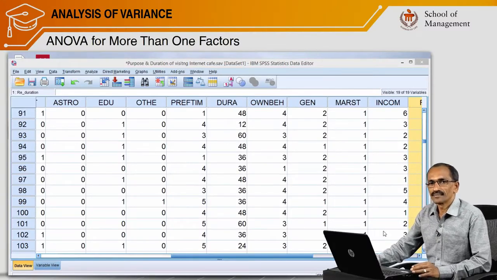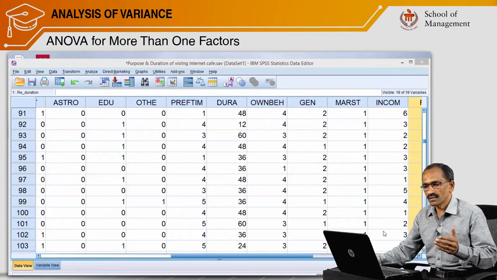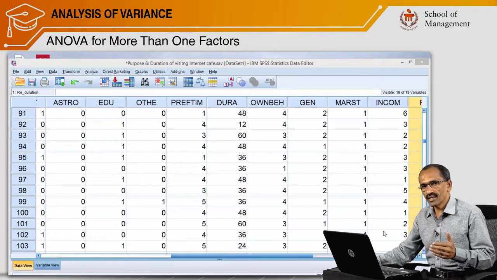Hello and welcome back. In this video, we will be conducting a two-way analysis of variance, or otherwise two-way ANOVA. In one of the previous videos we conducted one-way ANOVA. And what was the procedure there? In one-way ANOVA, we had one metric variable as dependent variable and one non-metric, categorical variable as independent variable. And that categorical variable must have a minimum of 3 categories.